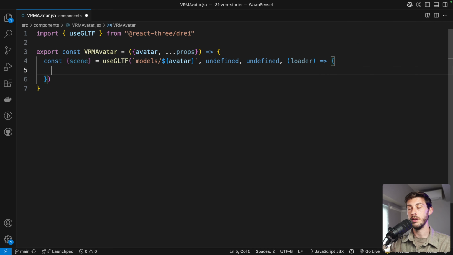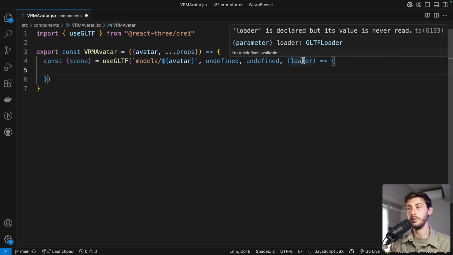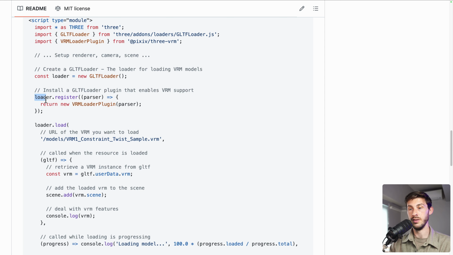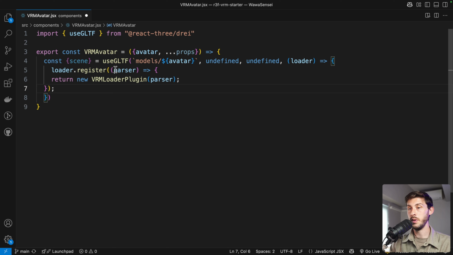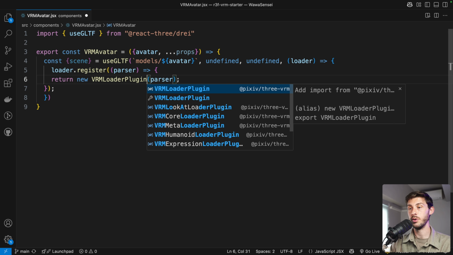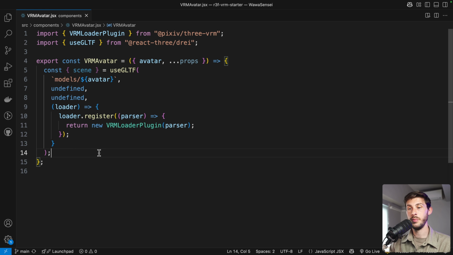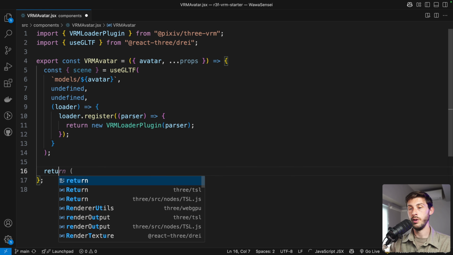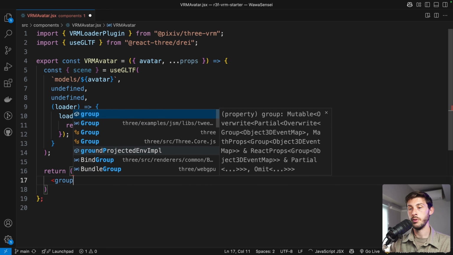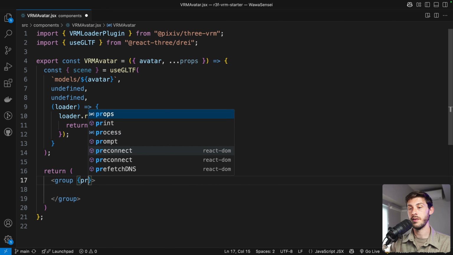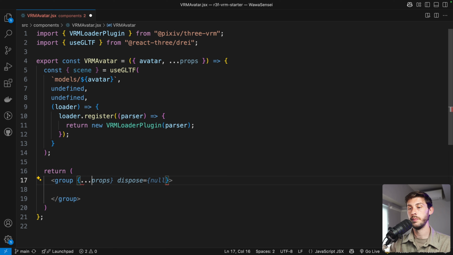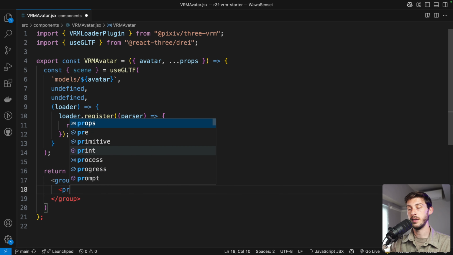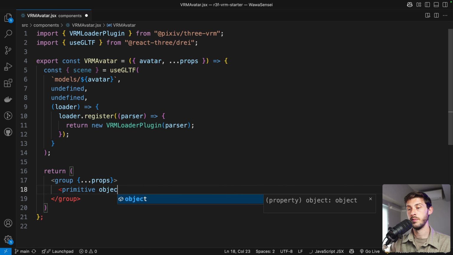So inside it, we can perform our actions on the loader. And we simply need to do what they are doing here. We can copy paste, be sure that you import VRM loader plugin from Pixiv 3. It should be good. Then we return our group. We pass the props, so we have control over it. And in a primitive, we will pass the scene we loaded.